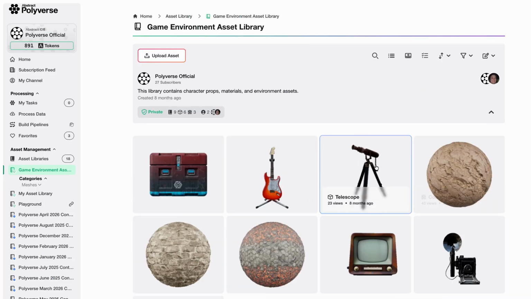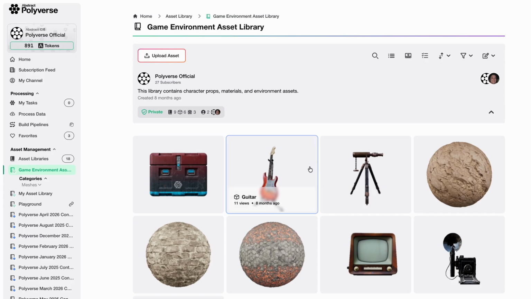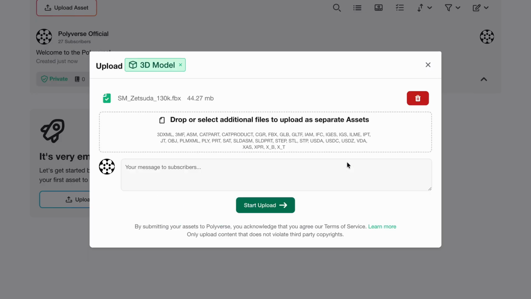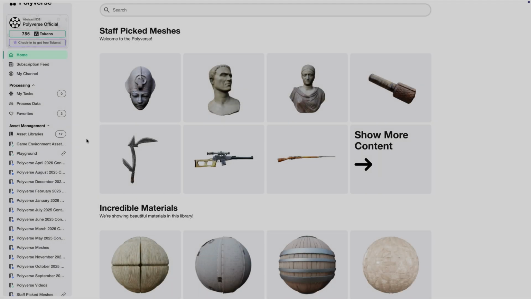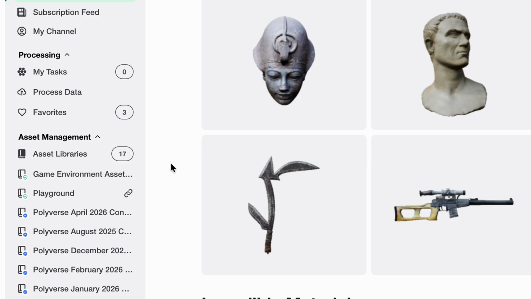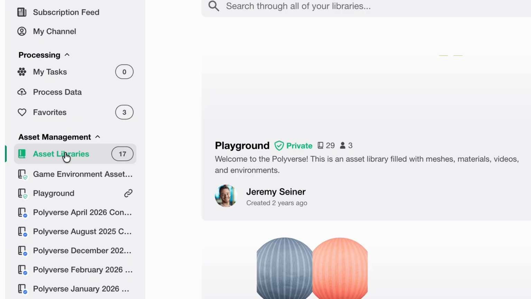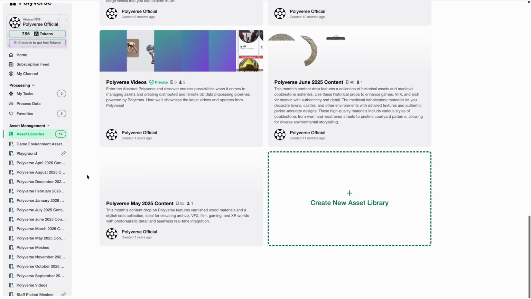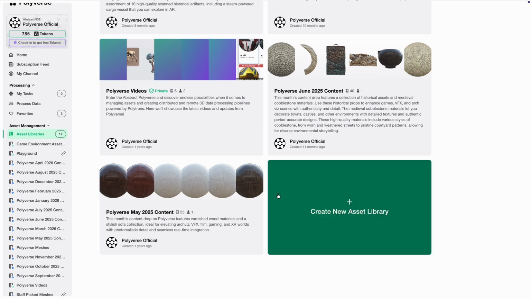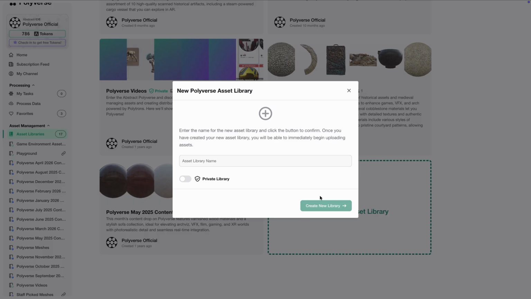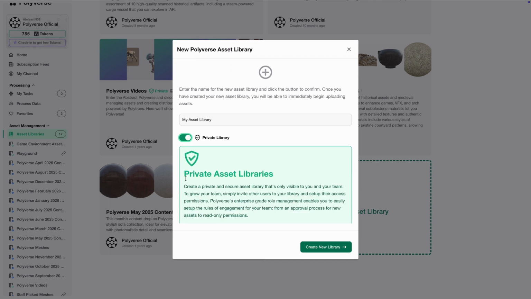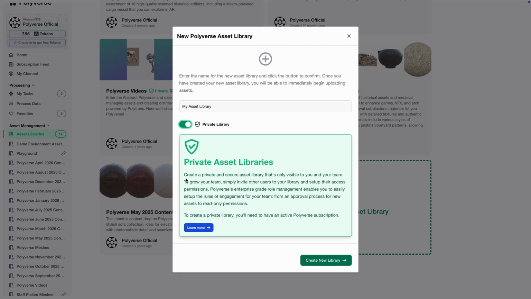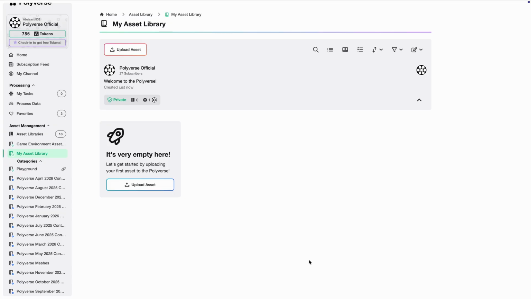In this video, we'll look at how to create a Polyverse Asset Library and how to upload assets to it. To create an asset library, in the Asset Management area in the sidebar, click Asset Libraries. In the main area, click Create New Asset Library and then give the library a name. You can now decide if it's public or private. You cannot change this setting once the library has been created. Click Create New Library to finish the creation process.